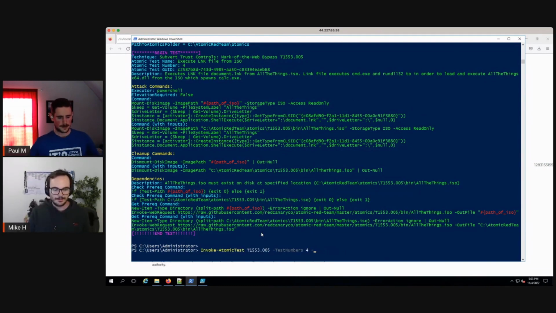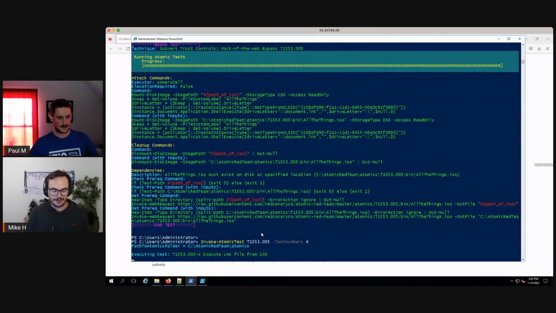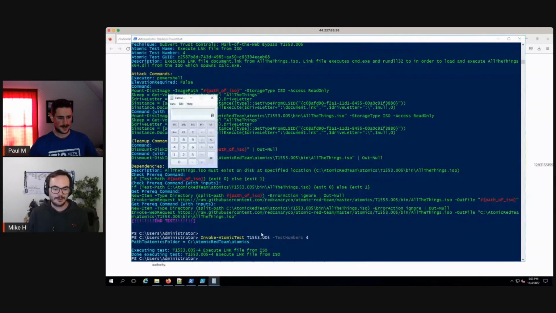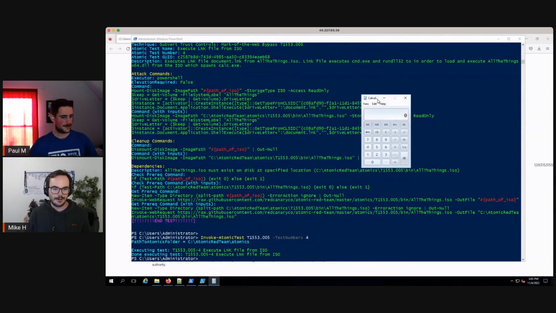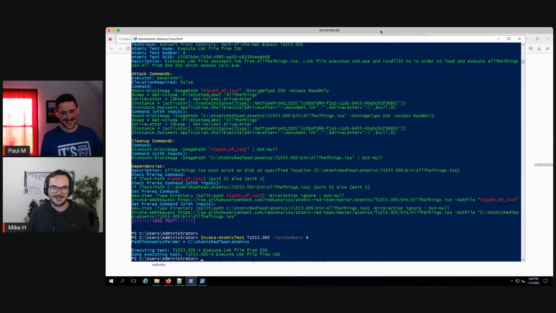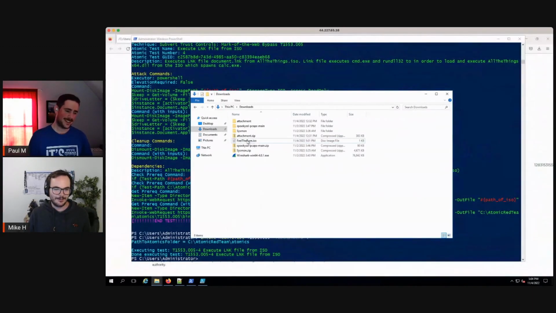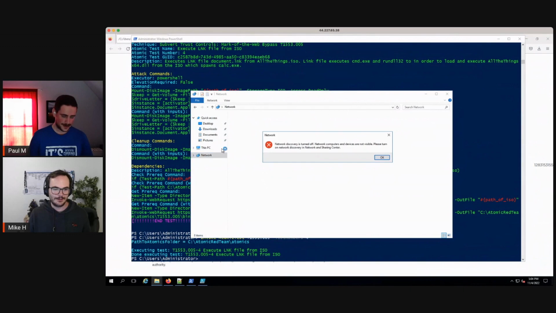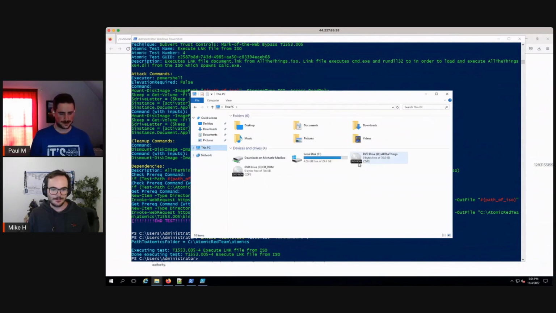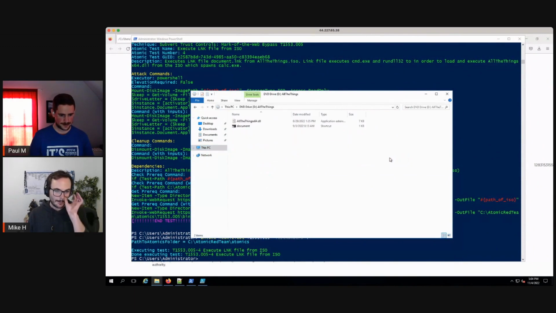So no more need for the details. Let's just run this thing and execute that LNK. Boom, we have our calc. At least all the APTs have occurred. And we could go, obviously, and see that mounted image. I don't know why I went network. There's no network here. All the things hanging out.